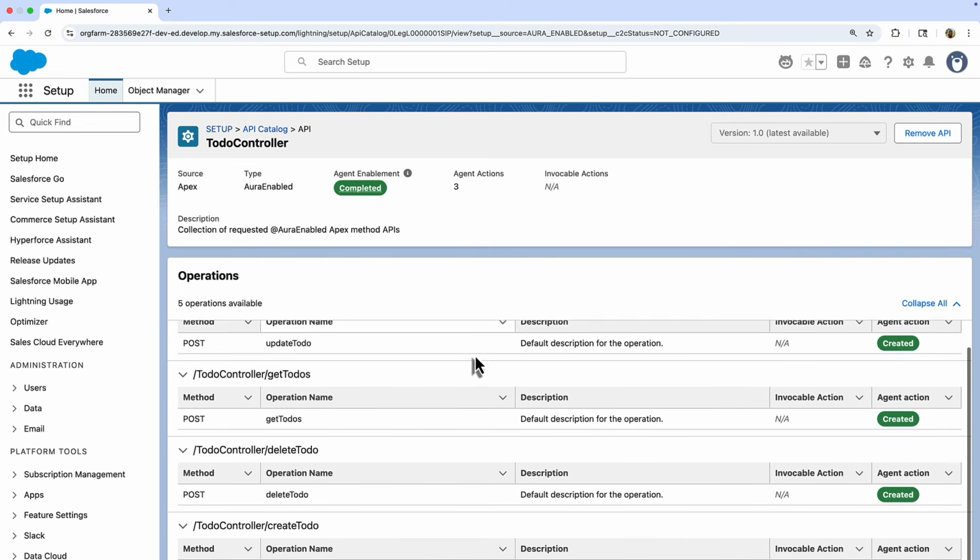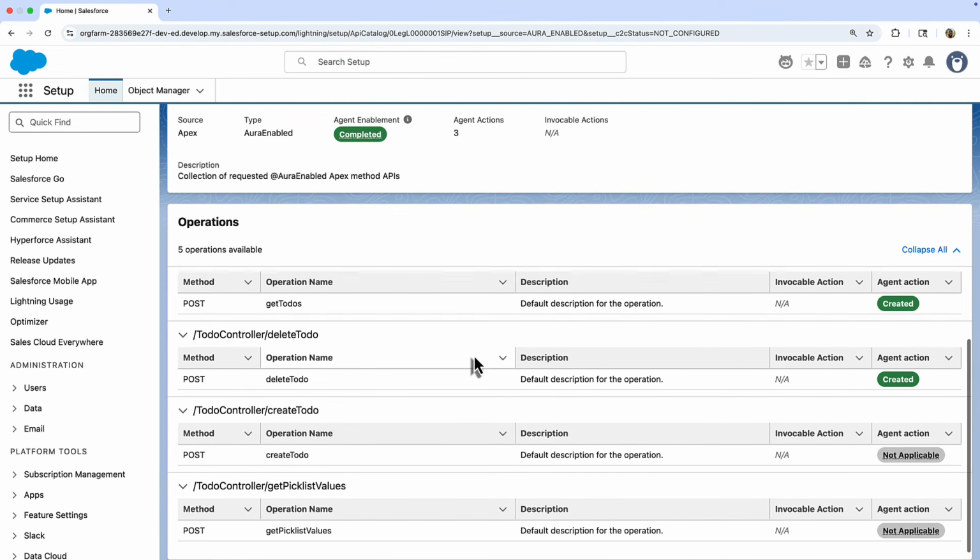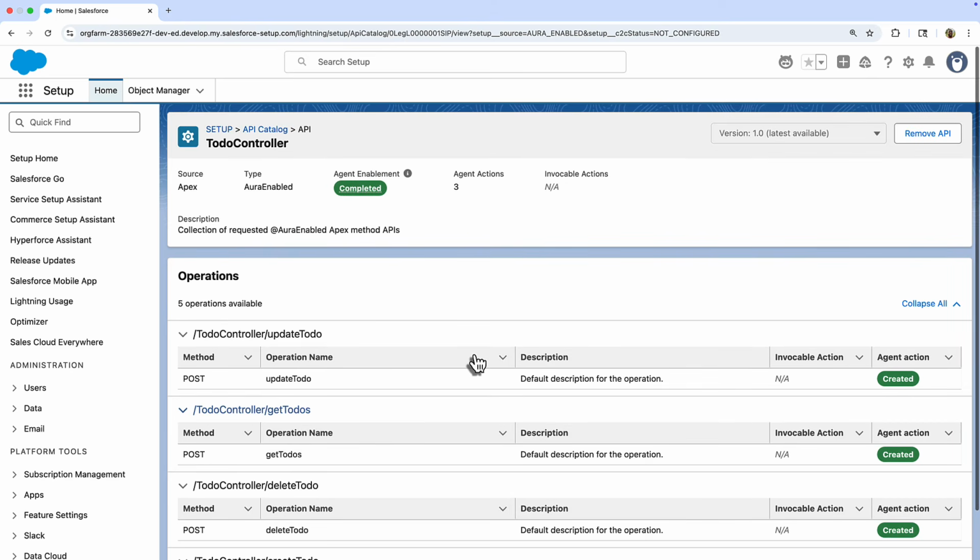There you have it. With the new improvements to AuraEnabled Apex methods, you can now expose methods from your controllers as Agentforce actions in just a few minutes. But do remember, at least at the time of this recording, this feature is in beta and subject to change.